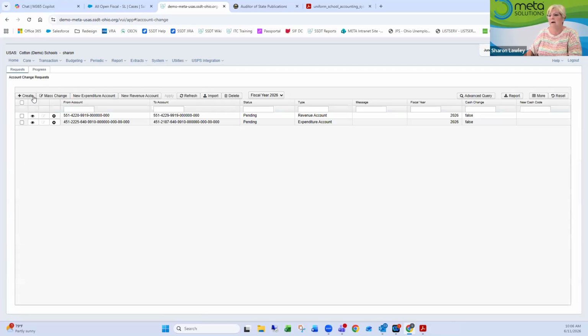And we have a listing here, just to show you an example. You have a from account and a to account. This from account is an expenditure account, and we're changing the function. So the account in the from is going to be changed to this new account. Now the to account, whatever you're going to be changing it to, must be on file.